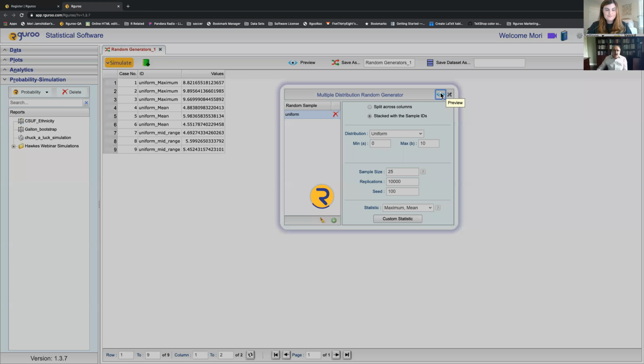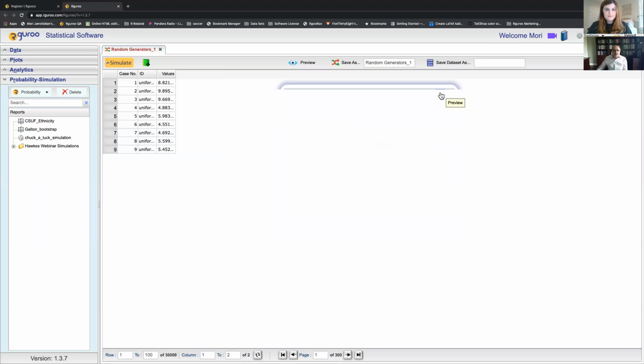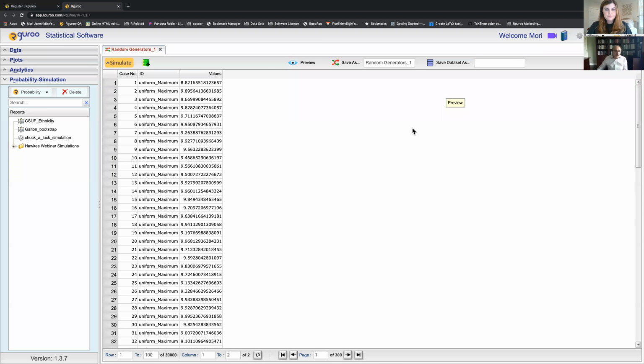If I do that, it takes only 2-3 seconds, and you can see that it says 30,000 because there are 10,000 cases for the maximum, 10,000 for the mean, and 10,000 for the mid-range that I have calculated. Okay, so now let's save this result.